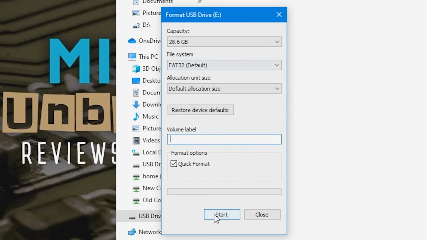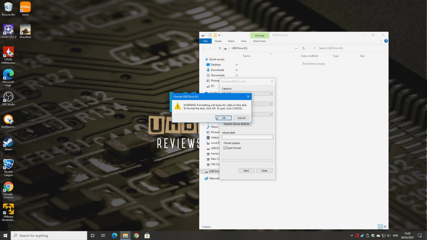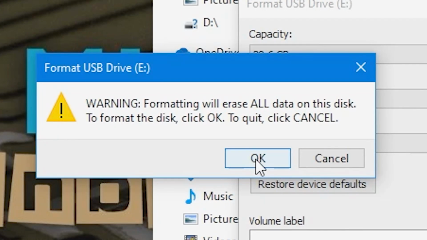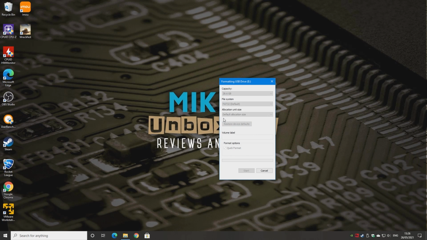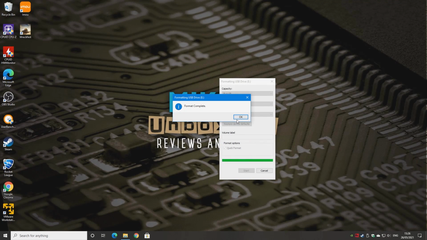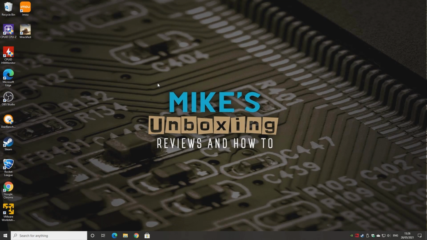So once you've selected those settings, hit start. And it'll tell you that it will remove all data on the disk, which we're fine with because this is a blank disk anyway. Obviously, if there's anything on the disk you want to keep, now is probably a good time to do it. So there is the format complete. So that is that section done, so we can close this window.